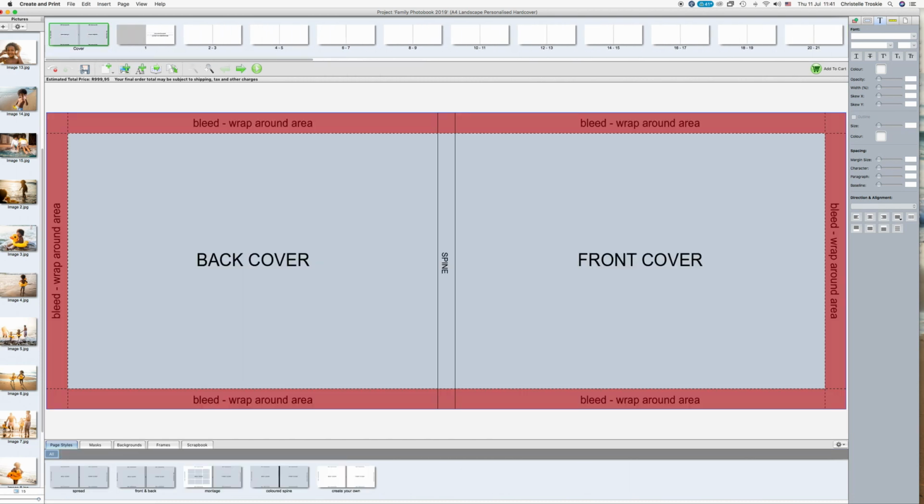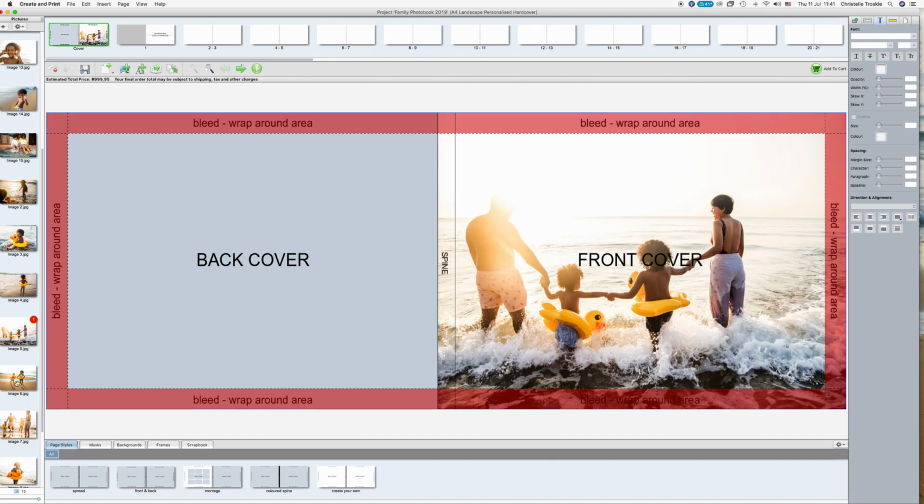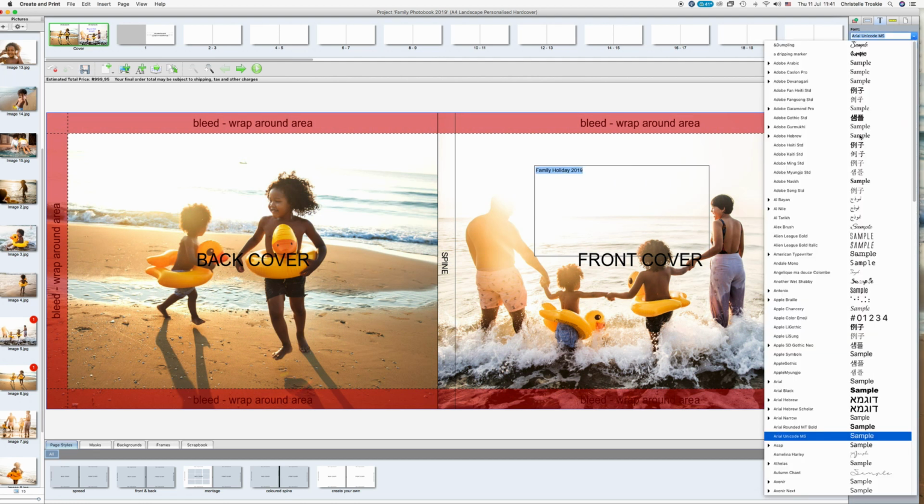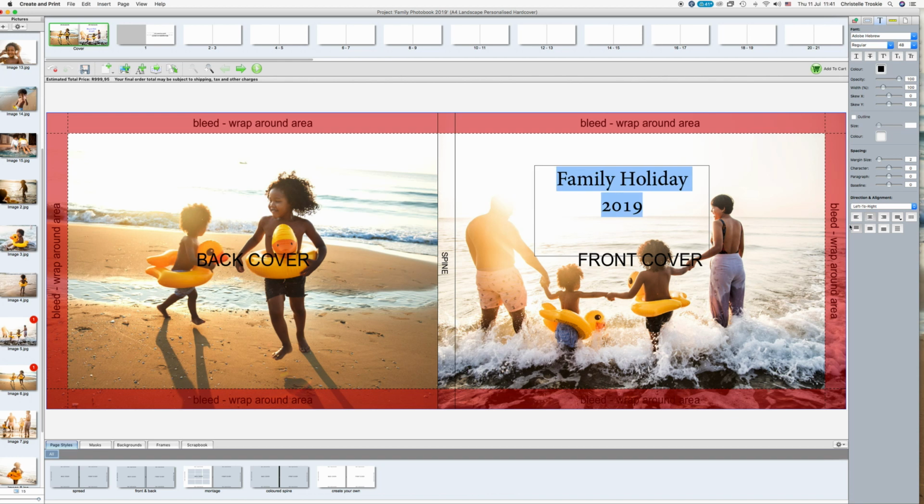To design your personalized hardcover, select the cover layout you would like to use and drag and drop the layout onto the cover. You can now add your images by dragging and dropping. If you would like to add the text on your cover, add a text box. Double-click and add your text. Text editing and formatting options are available on the right-hand side.